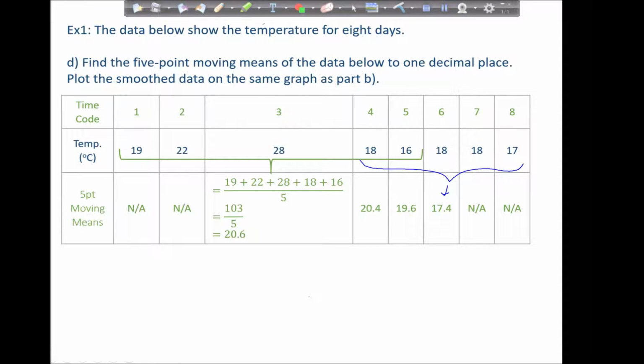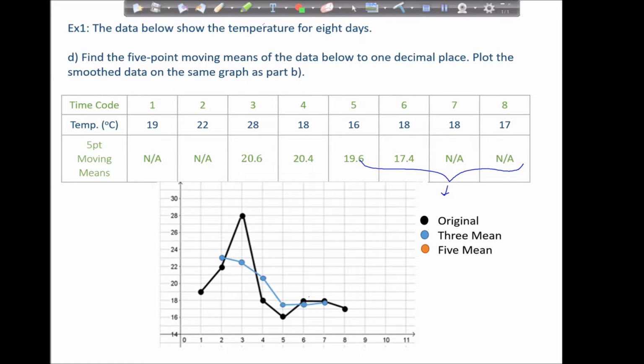Okay, now let's get to the second part of this question, which is plotting this data. So really I only actually have 4 points, so we'll go ahead and graph those. Let's erase. Okay, so what we want to have a look at now is plotting these points. So again, I don't have anything at 1 or 2. My first point will occur at 3. So 3 and 20.6, 4 and 20.4, 5 at 19.6, 6 at 17.4, and then I connect all of those.